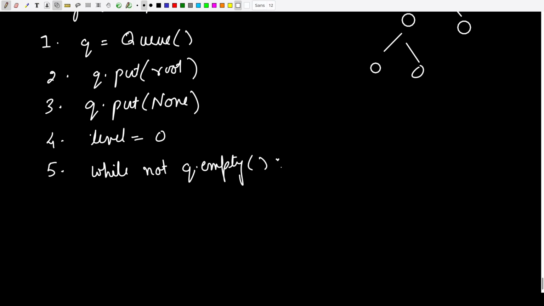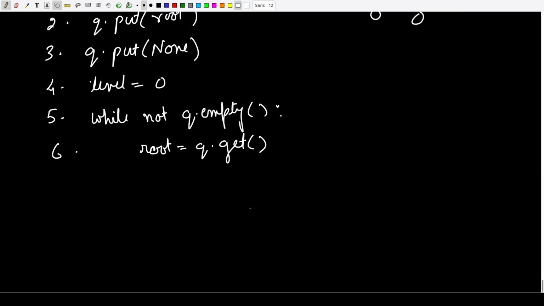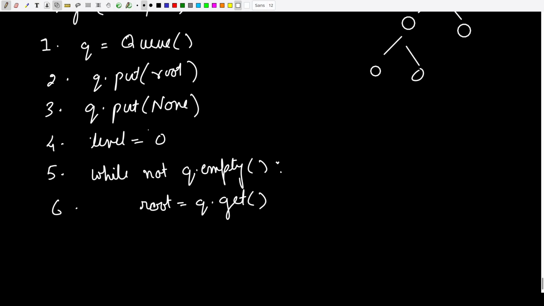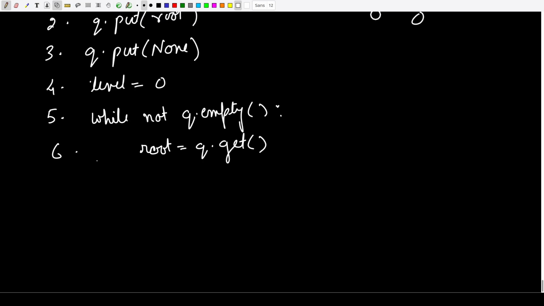So while queue is not empty, let us do this. The first thing we are going to do is dequeue, queue.get. We have dequeued it. Now since we are putting a none also, it might be possible that the root we have just popped out is none.